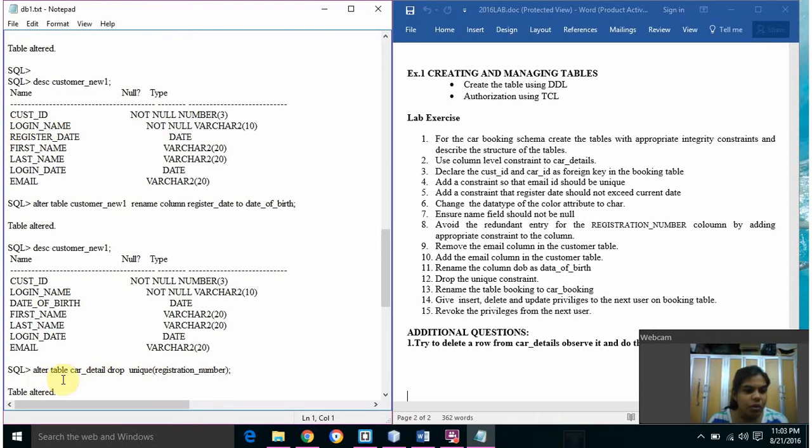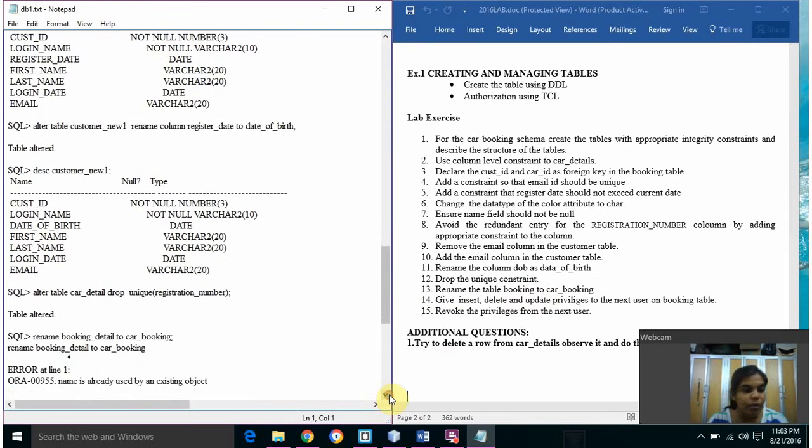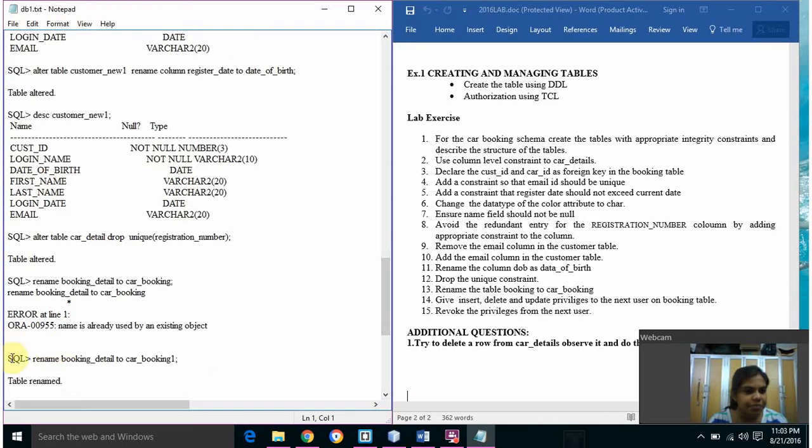Okay. So, alter table, car details, drop unique. Unique is the constraint which has to be dropped, and it was given to the registration number column, hence it can be successfully dropped. Then rename the table booking to car booking. My booking table is booking details. So rename booking details to car booking 1, hence the table is renamed.